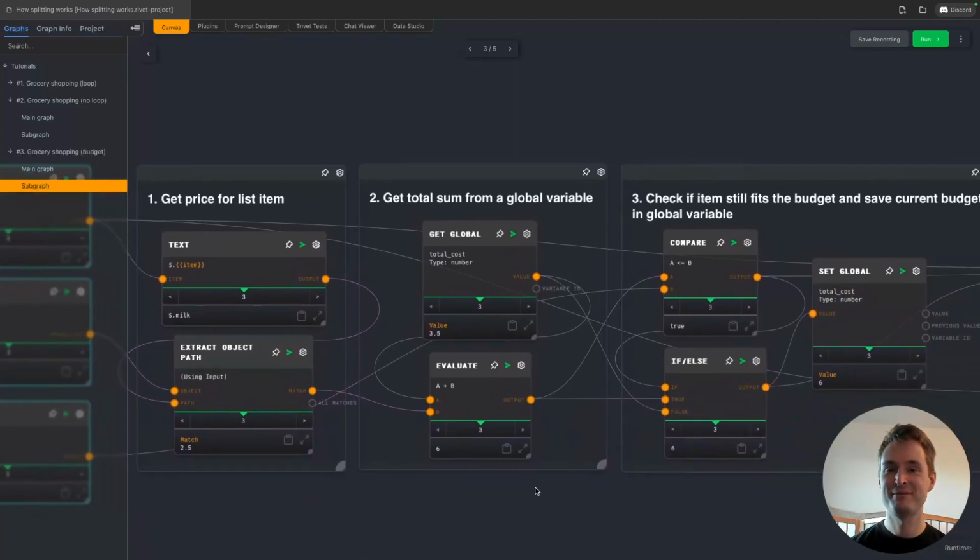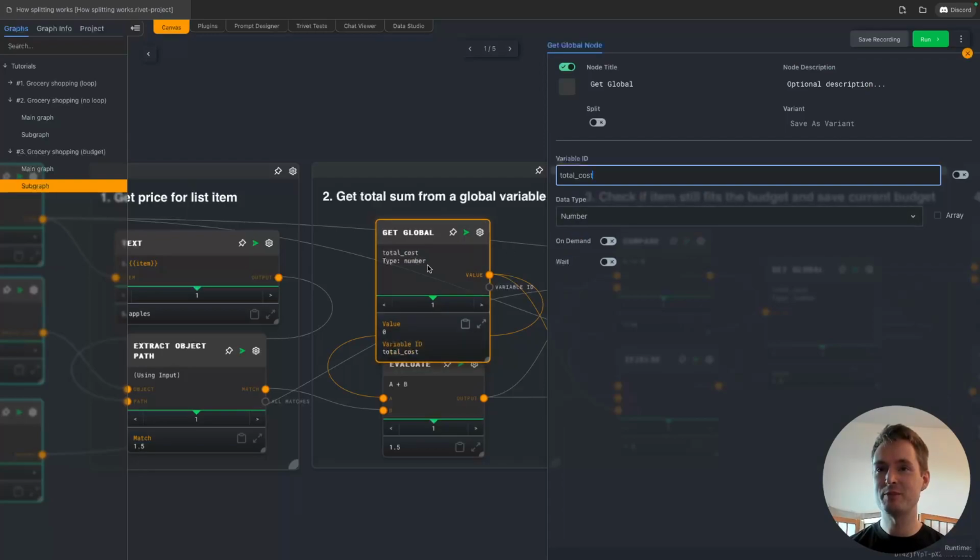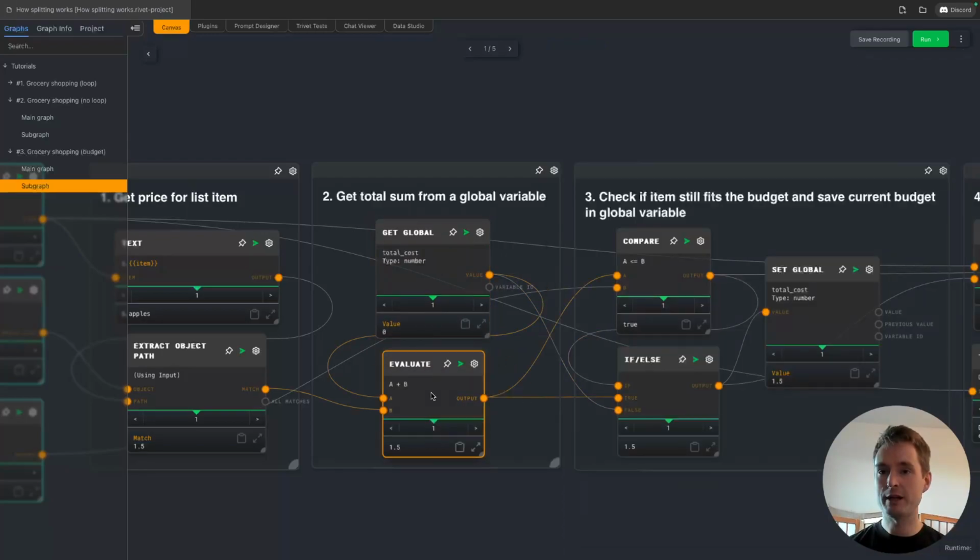Then, of course, now we need to somehow keep track of the total sum we're at. And for that, we are getting the value from a global variable. Of course, in the first run, this variable has a value of 0 because we never set it. But we put it to type number, so the default value that's being returned is 0, as you can see here. And then we are adding this to the price we just found for our first product. So at the moment we're at $1.5.